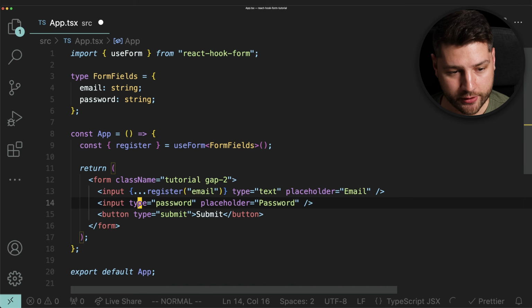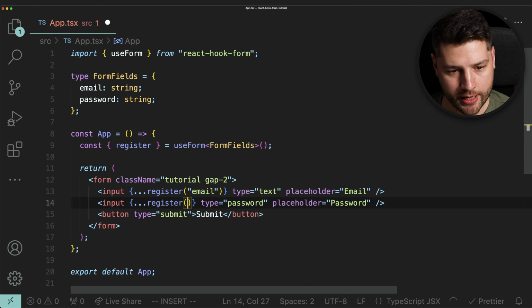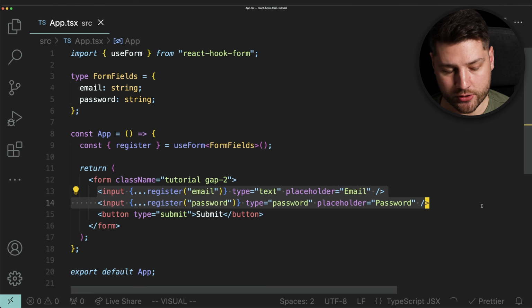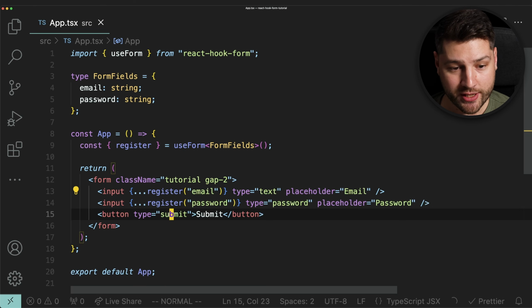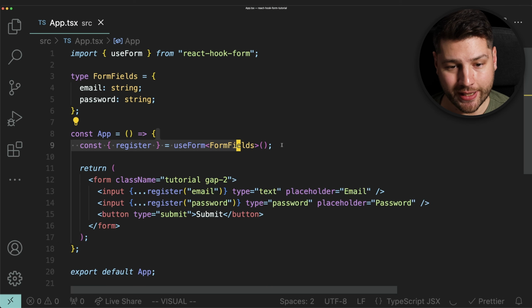Let's now do the same thing to the password input. So we'll come here, we'll do ... register, and this one will give password. With this, both of our input fields are registered to the form. So this means that now, whenever they change values, whenever we type in these input fields, that value is going to get sent to React Hook Form, and it is going to manage everything for us instead of us having to do it ourselves.